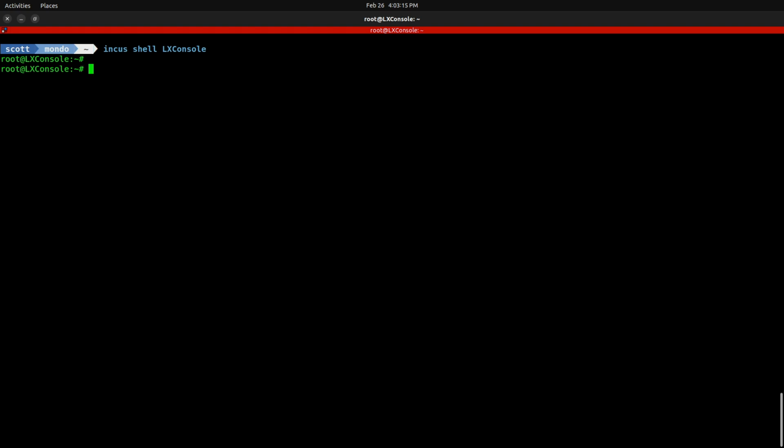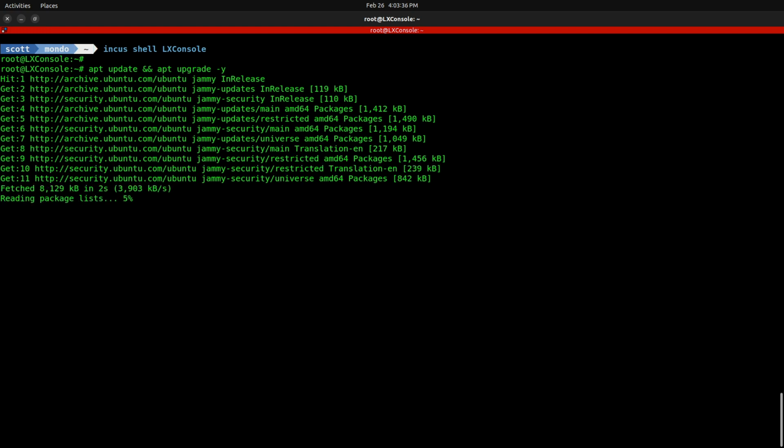And once we're in there, let's go ahead and do an apt update && apt upgrade -y to make sure that the container is completely up to date. You notice I did not include sudo, and that's because we're signed on to the root account.